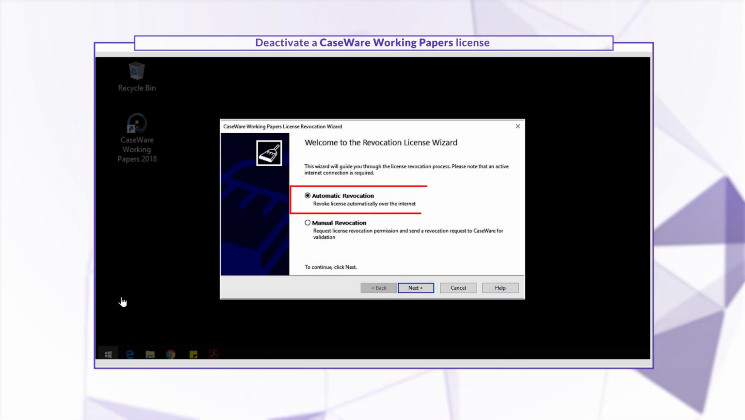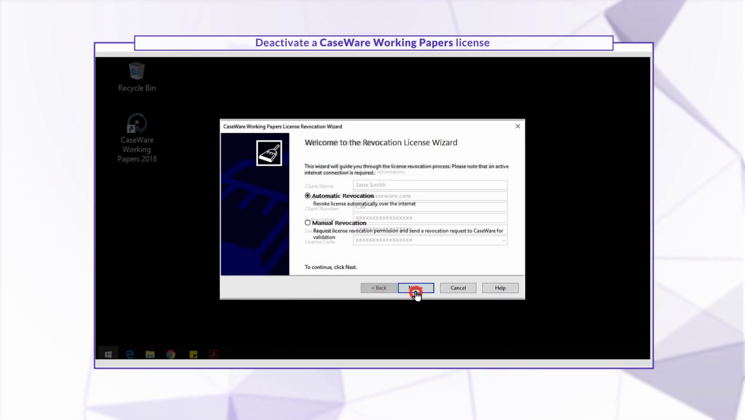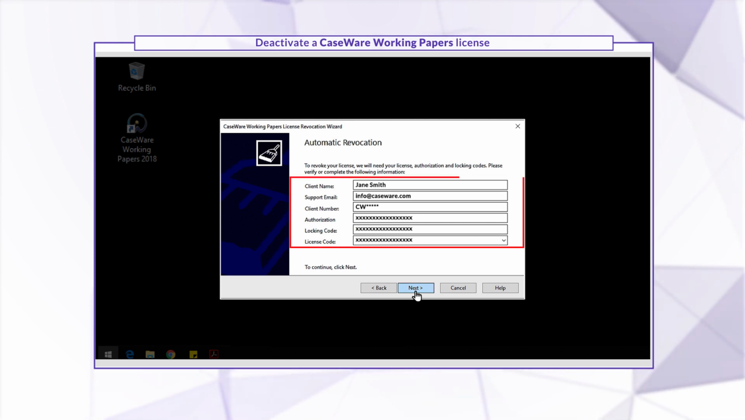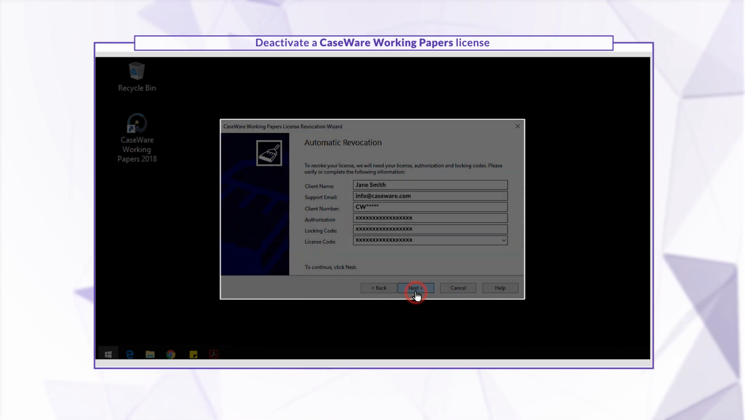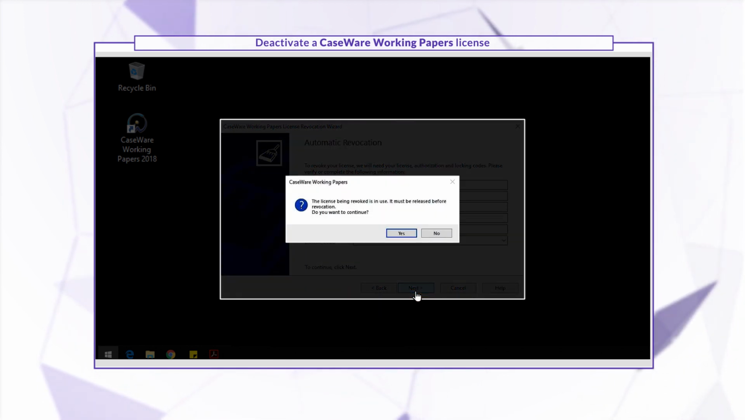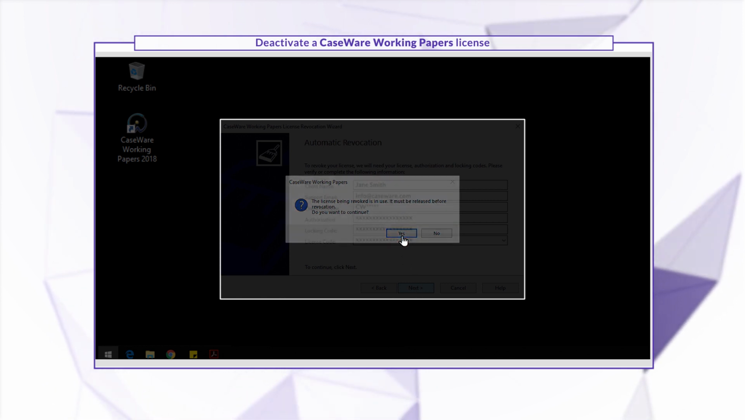Select Automatic Revocation and click Next. Details of the current registration are displayed for verification. Click Next. A prompt will display informing you that the license is currently in use on this computer. Click Yes to release the license.